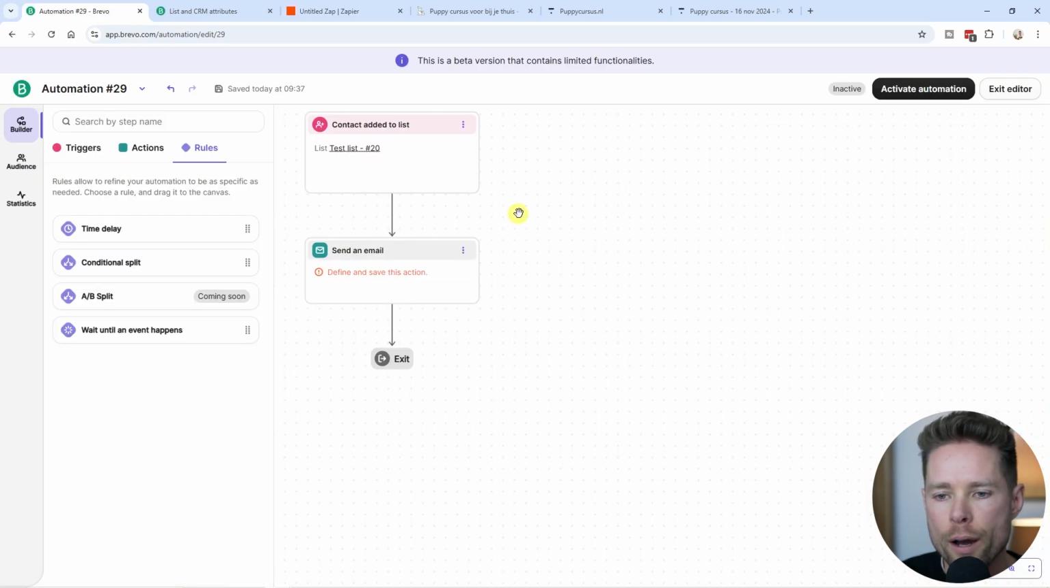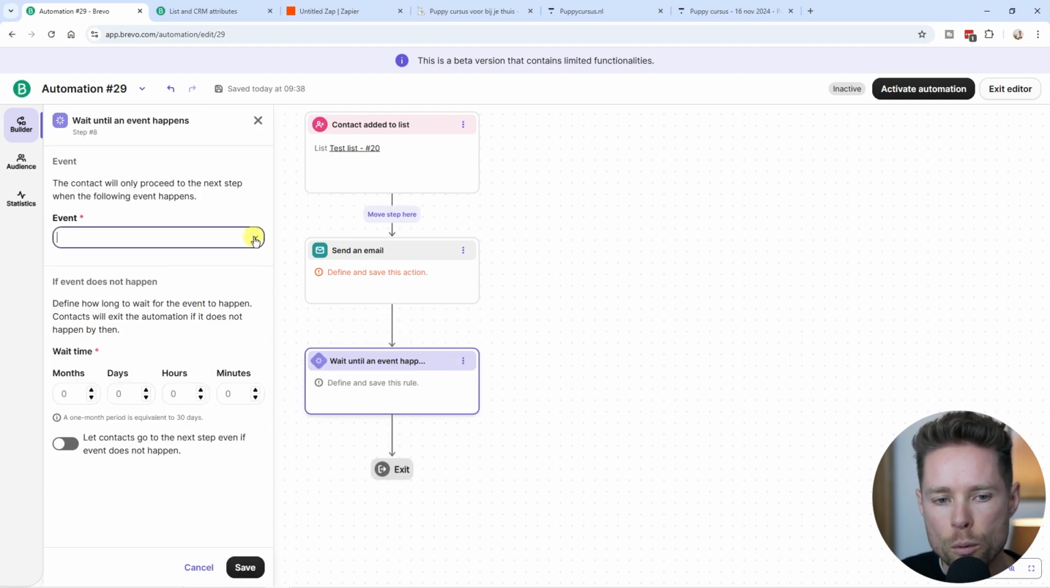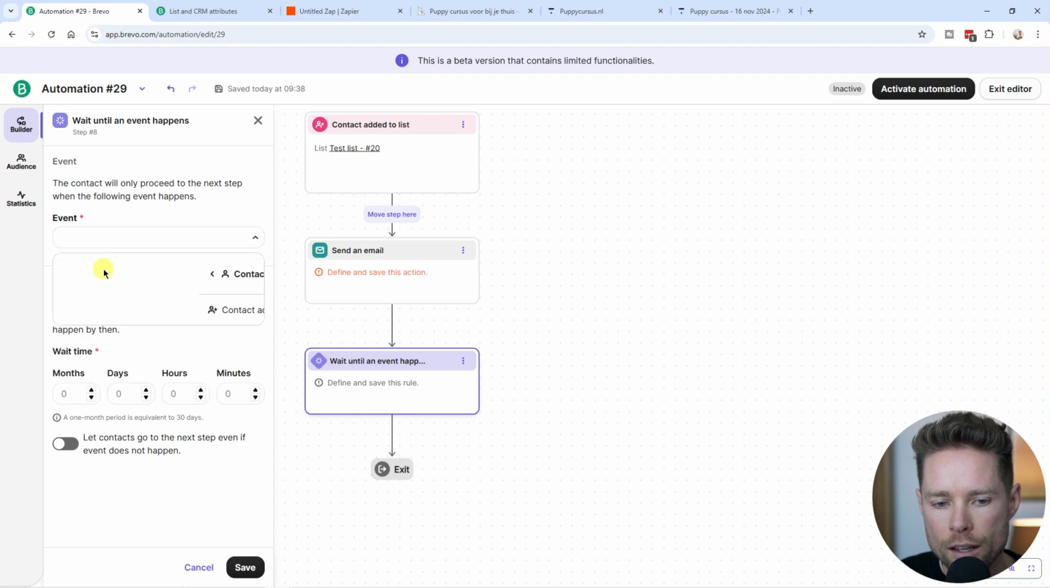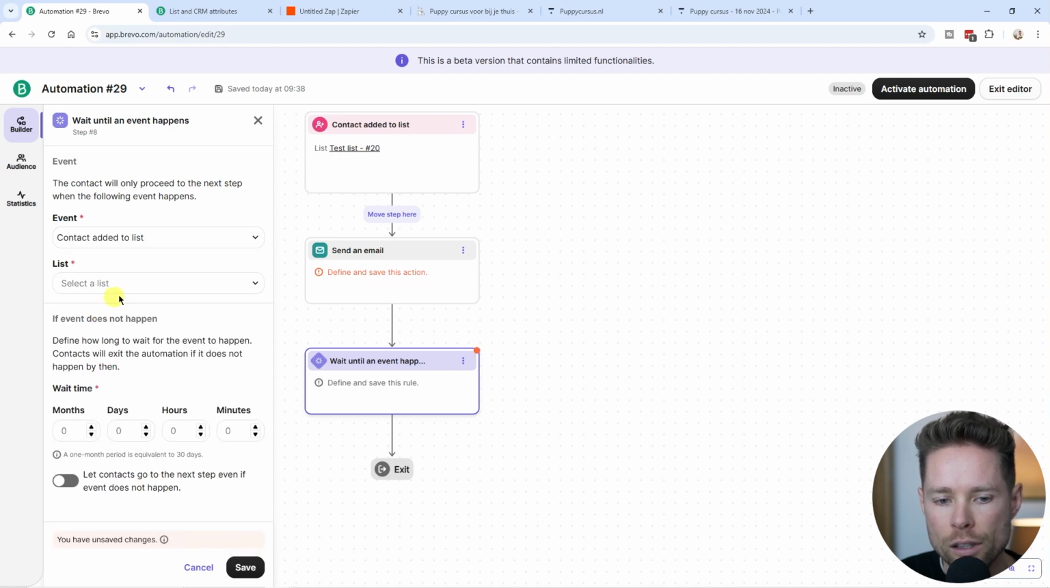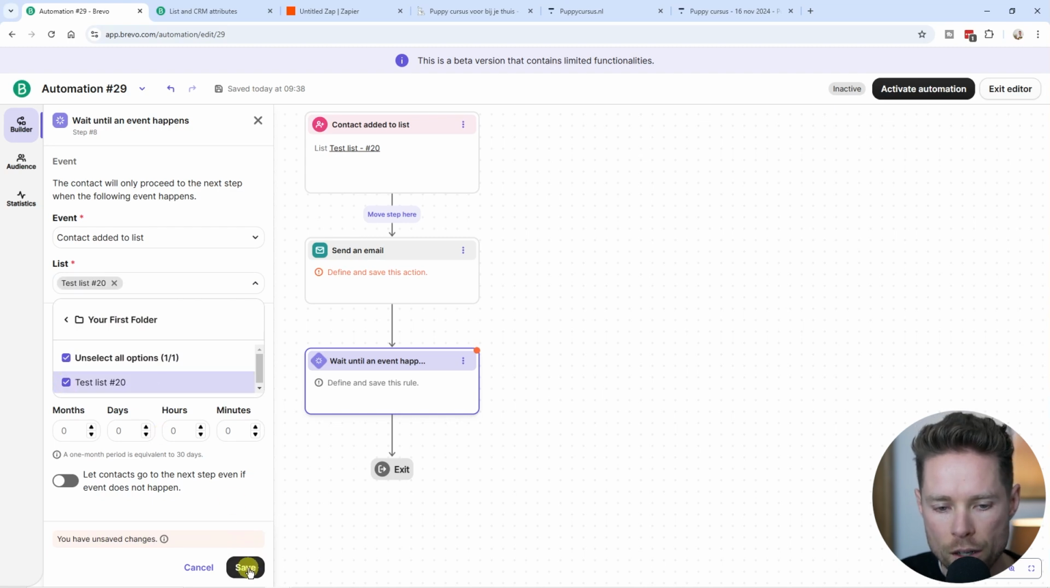So we're going to go back to our automation editor over here. And instead of just a regular time delay, we're going to use this rule over here because we're going to wait until someone is added to that specific list before we send that second email. So we're going to drag this onto the automation editor, and then we're going to tweak these settings. So we're going to click on contacts and then contact added to the list. And then we're going to select that list we just created. So I'm going to click on save.